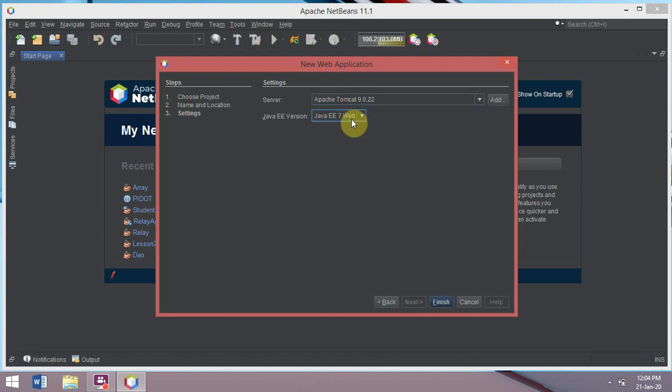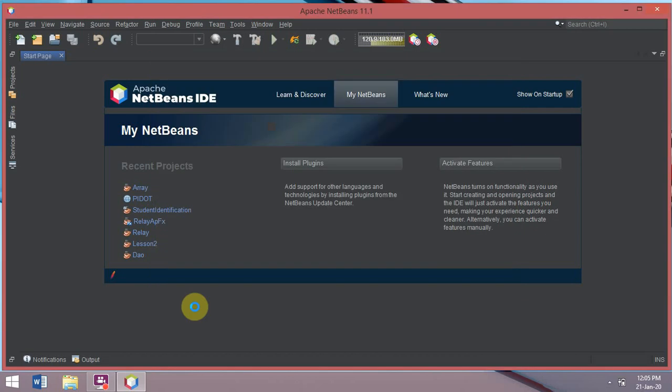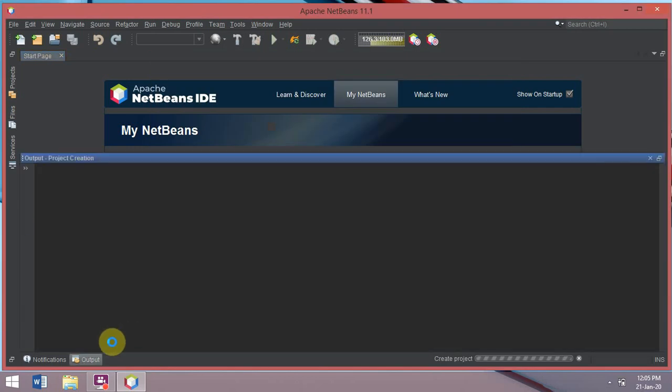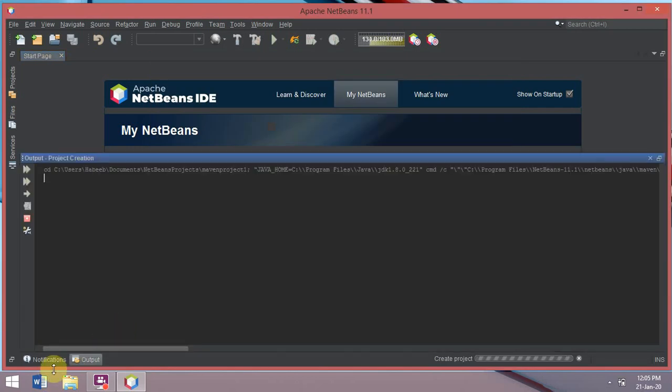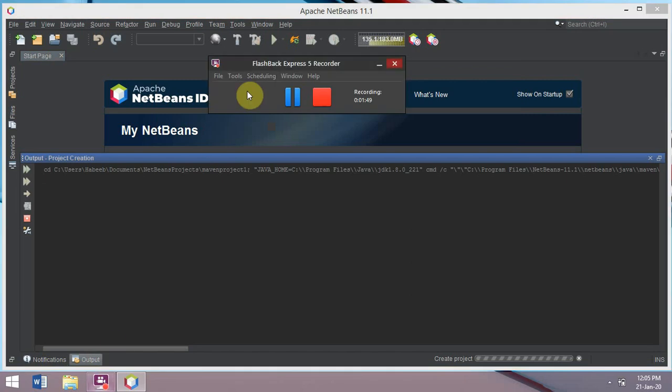Then we use Java EE7. If you want to use Java EE8, then I recommend you use GlassFish Server 5.1. You have the Java EE8 option; it's compatible with it. But this is just a simple app, so let's just go with Java EE7. So I'm just going to click Finish, and I'll pause the video now while the application builds.